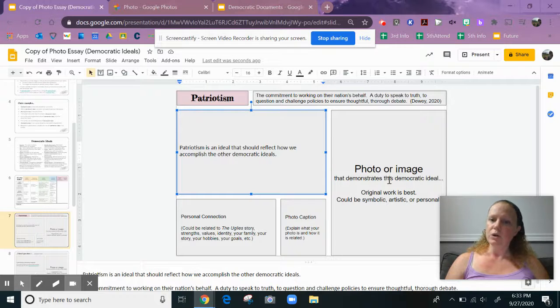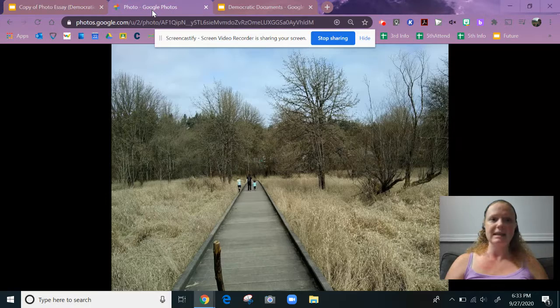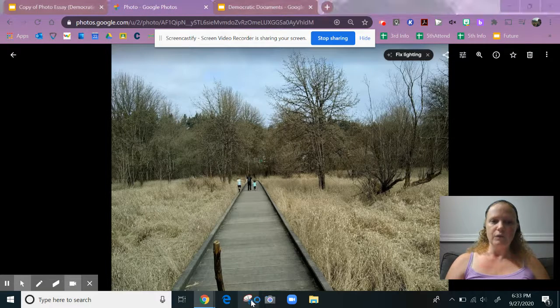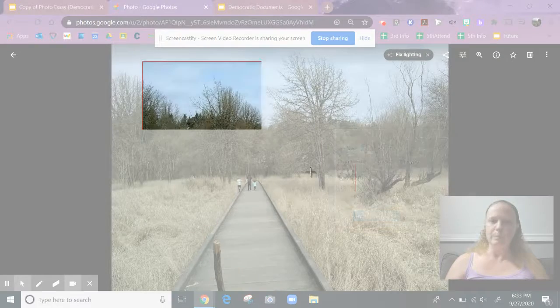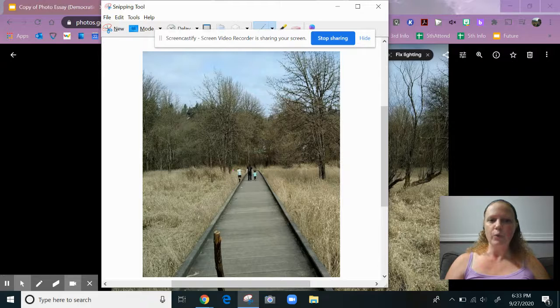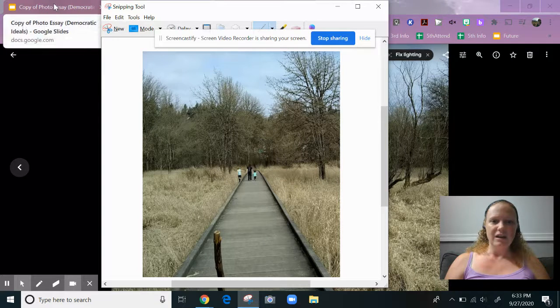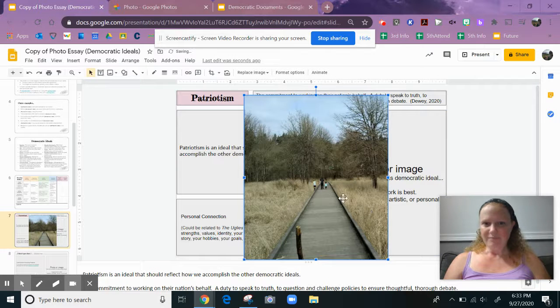You're going to choose a photo or an image. So you can make it personal or symbolic or artistic. I liked this photo for my patriotism idea because it's this bridge that we're building, and then we're going through nature. There's so much here, and there's people helping and working together. You can see someone there kind of precariously balanced. That's my son. And I'm going to make this fit how I want it.